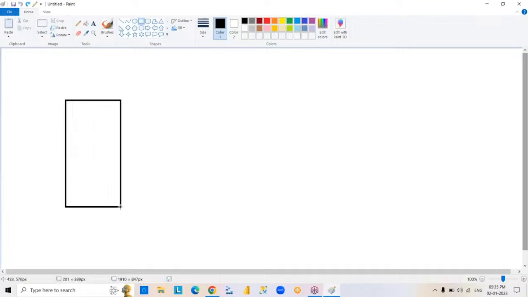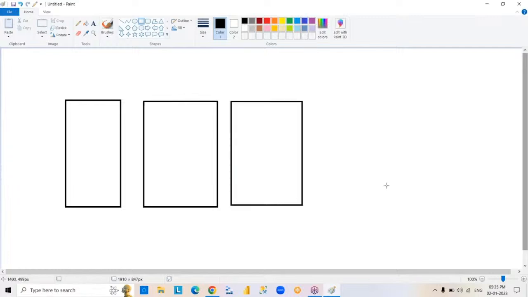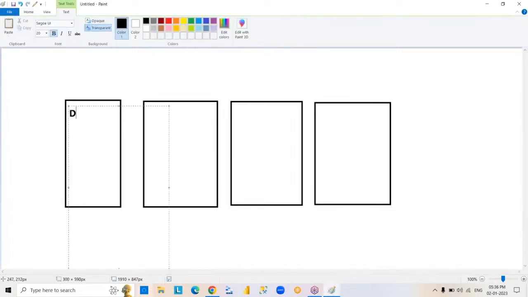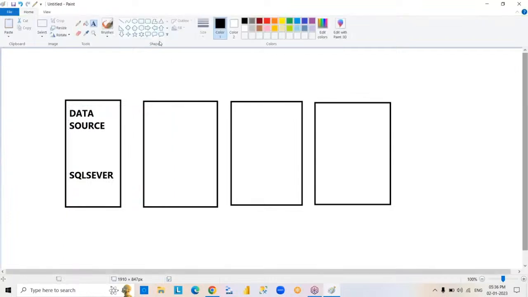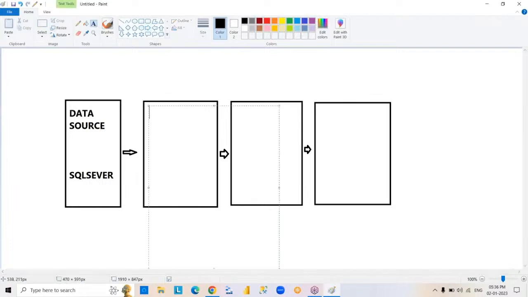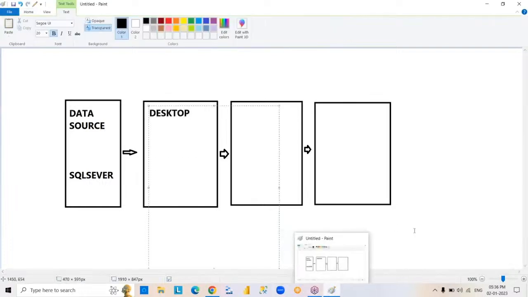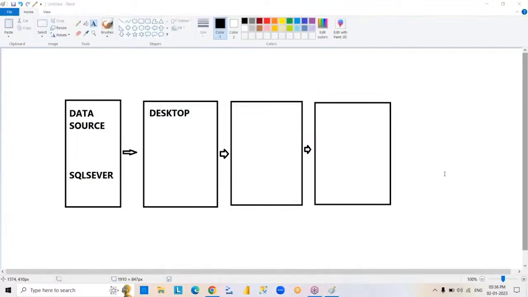Right. So generally in Power BI environment, we are going to work with different scenarios like this. In the beginning, we have some data source. For example, what is our data source? For example, SQL Server database. Just assume from the SQL Server data source, we are going to copy data into the Power BI desktop environment. What is the tool name? Power BI desktop.